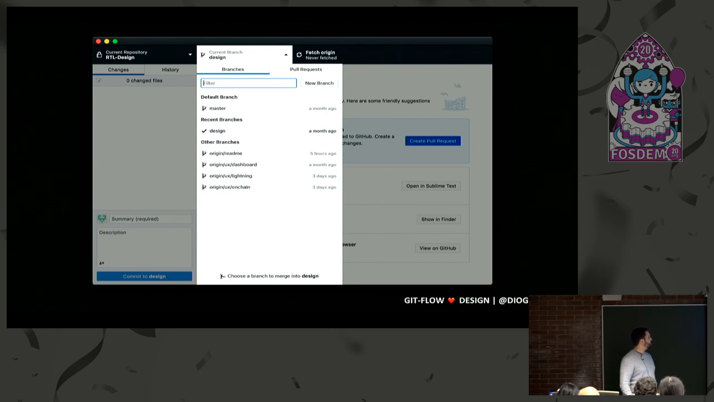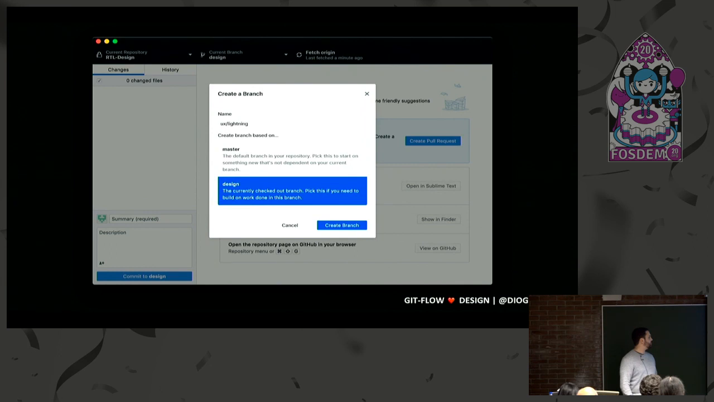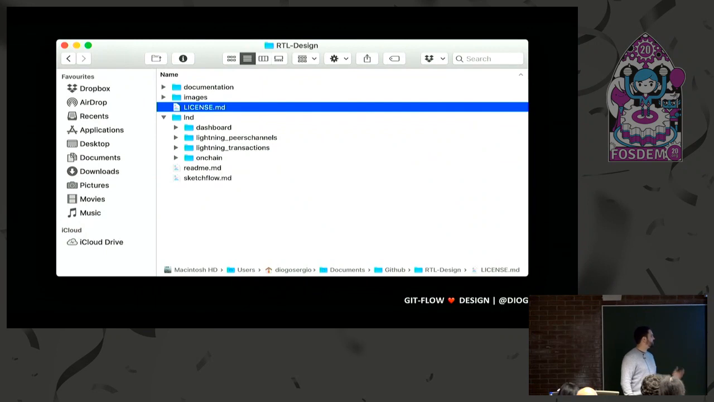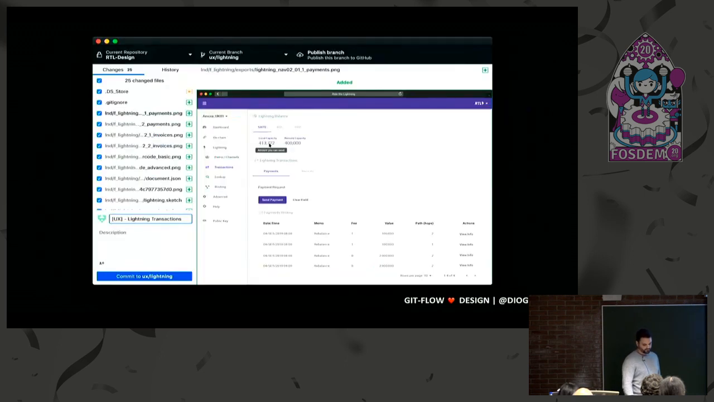You can see what other people are working on, but I want to start working on my own feature, so I can create a new feature. I'm working on UX, working on lighting, so I give it the name. It's based off design. It's okay, no changes. I can see now that the Git repository was cloned onto my machine. I can go into the folder, start to create my own files and work on them.